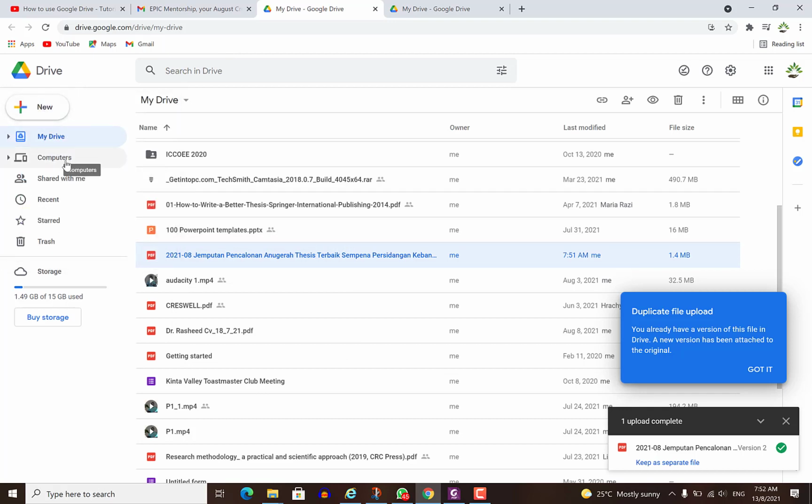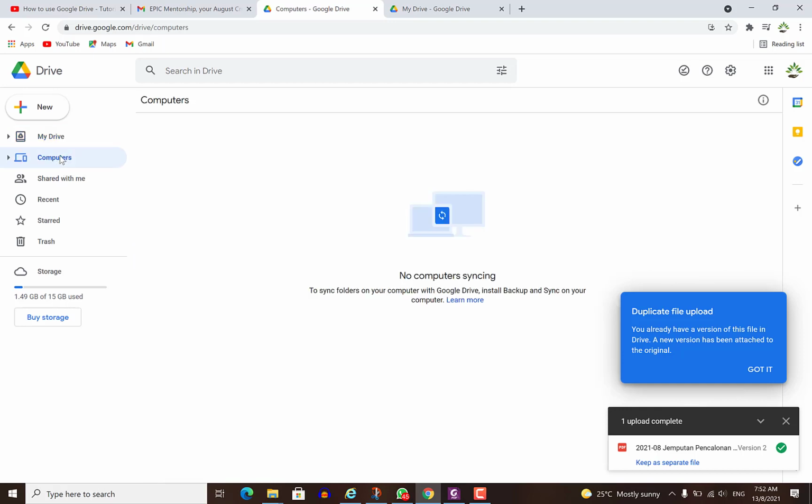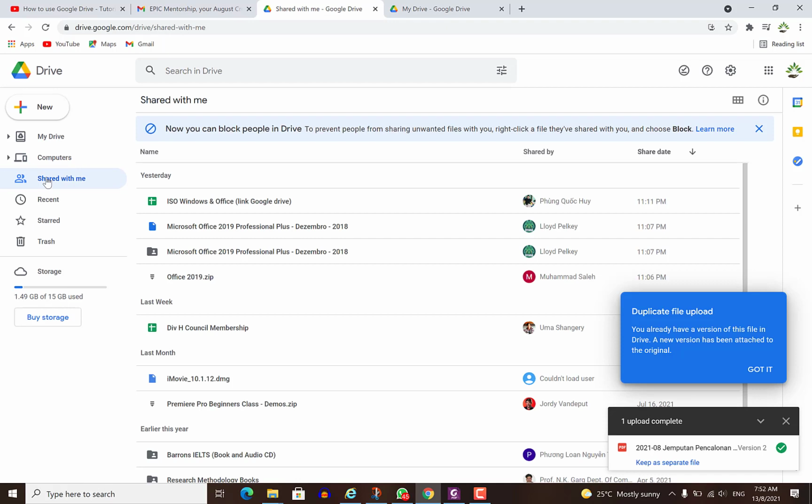You have over here your computers. You can actually see how much of your files you have saved, if you've actually synchronized with your computer. If you have a Google Drive app installed on your computer, you can synchronize it, and I will show you just in a bit how you can synchronize your folders from Google Drive to your computer.